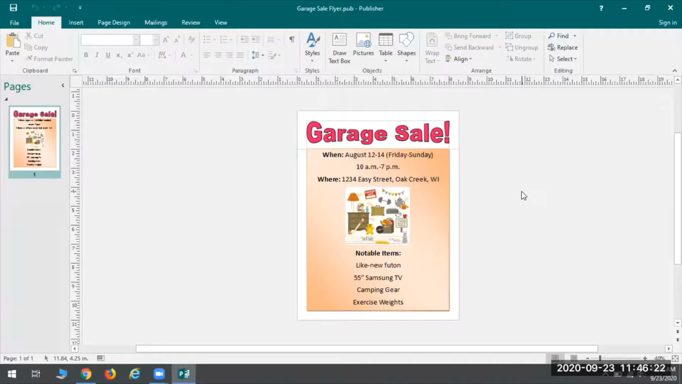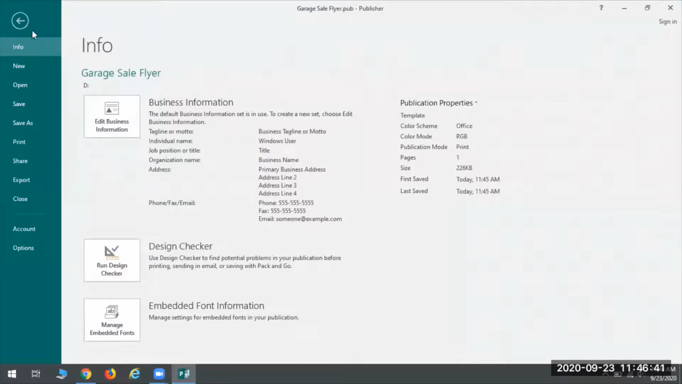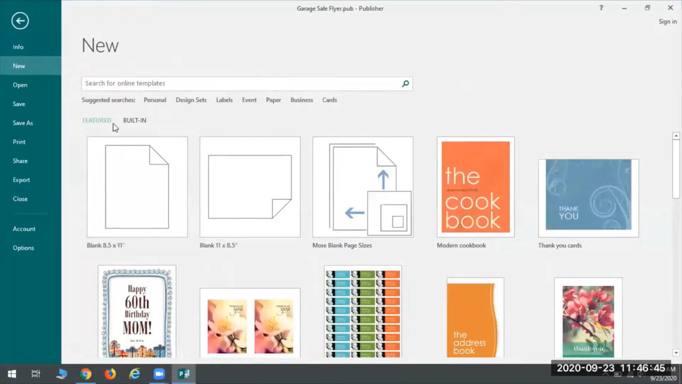Okay. All right, so that was our flyer. So the next thing that we're going to do is we want to create a new publication, and we're going to actually be doing our business card. So I'm going to go to the File tab up here at the top left-hand corner and click on New. And in the built-in section is where we're going to be looking.